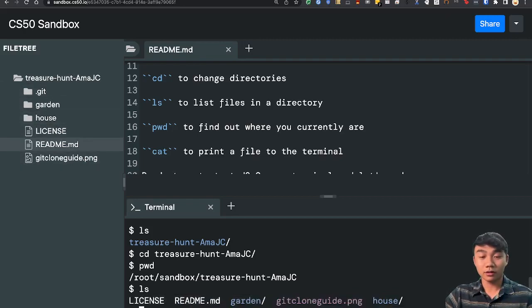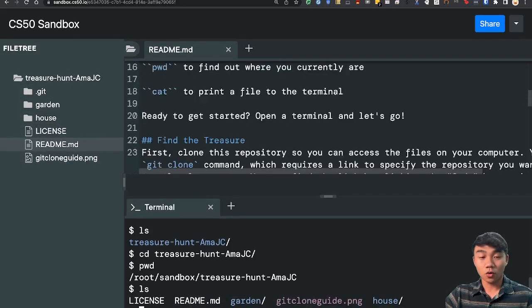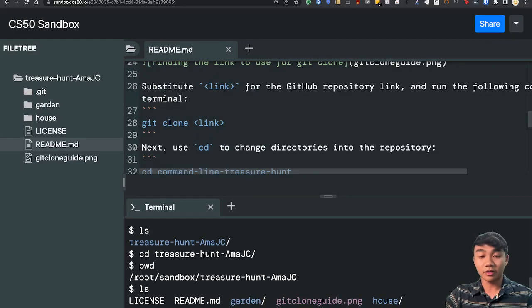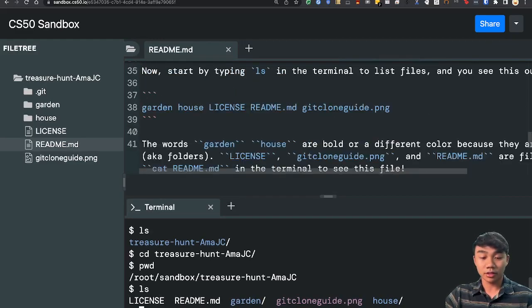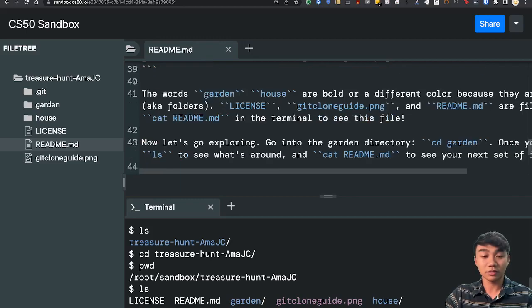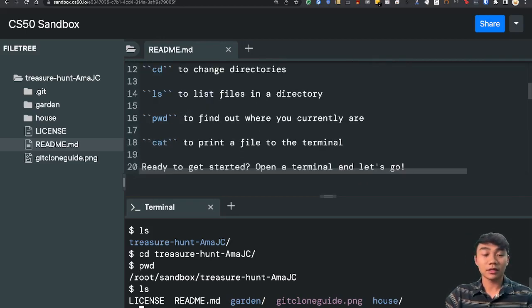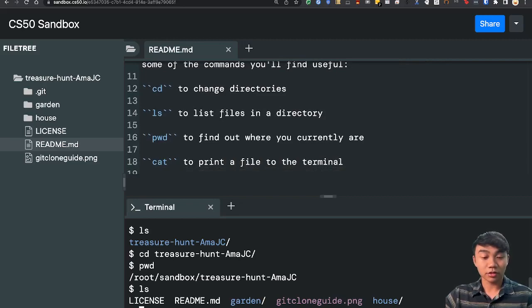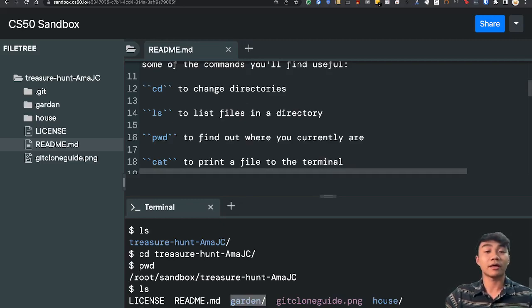From here on out, you'll just use the commands that you've seen already, like cd, and navigate through the different parts of this garden and the house to try and find the treasure. Once you do that, you've completed the pre-lab exercise.